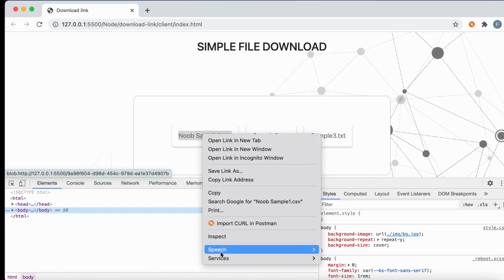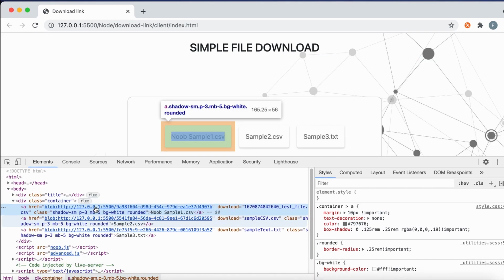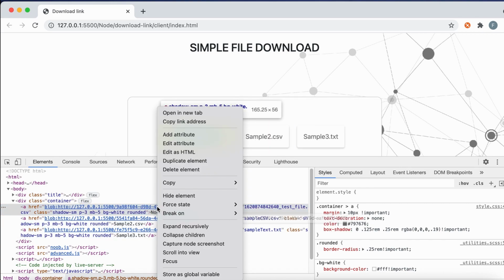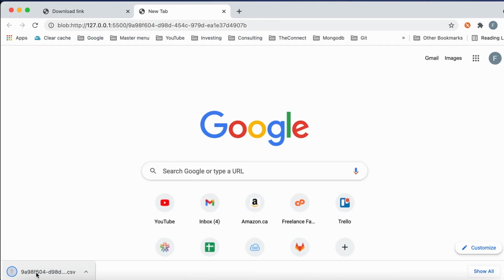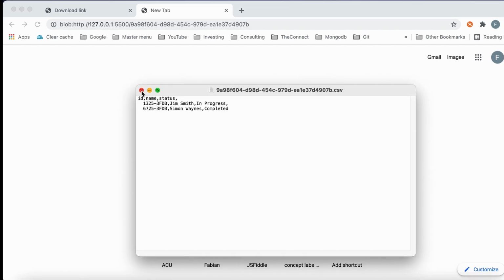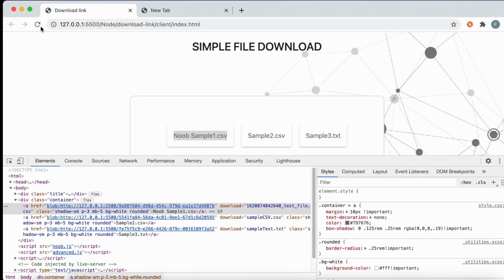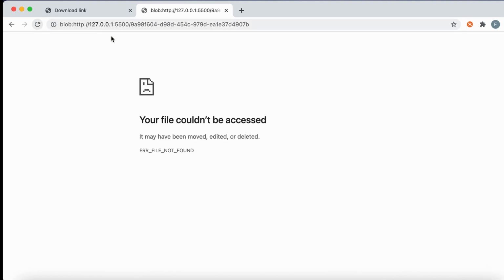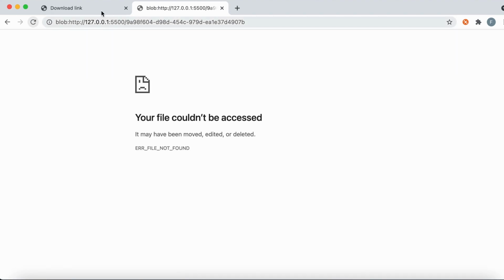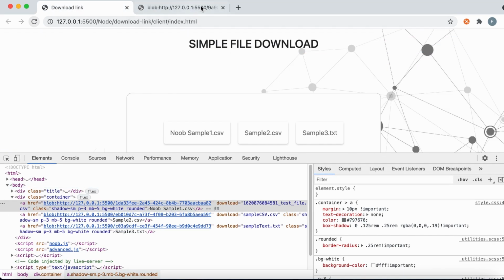If we inspect this, scroll up a little bit, you can see each of these anchor tags here have unique URLs. I'm going to copy this link address, paste it here, and notice how that triggers a download. This is the payload for that. If we go back here and refresh this page, go back and paste that in again, see, it no longer exists. That's because the URL is tied to the lifetime of the page on which it was created.